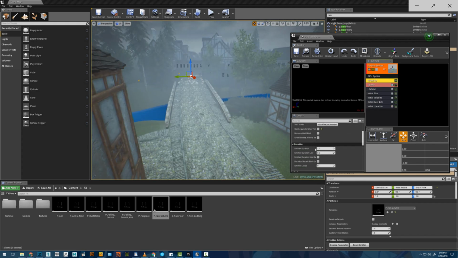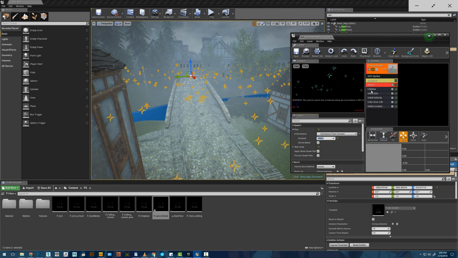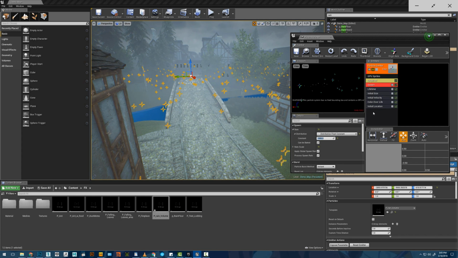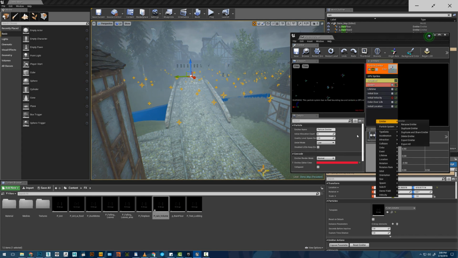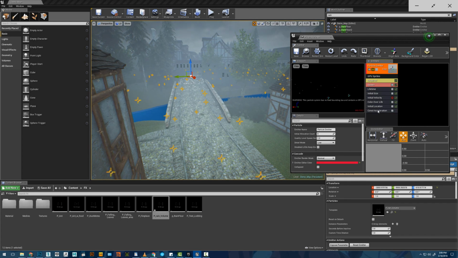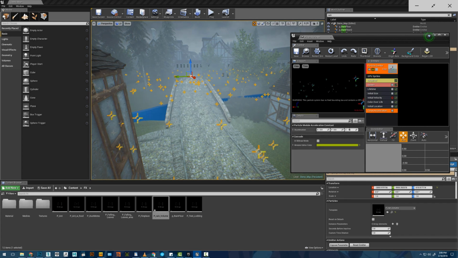I'm going to come down and increase the maximum count because I don't want it to run out of particles. It's GPU particles also. Hey, that's quite a bit. And I want to make sure I use the constant acceleration, so gravity is pulling down my particles like it would for real rain.